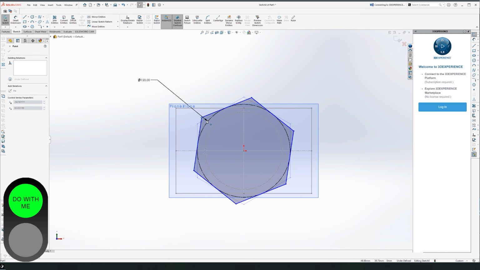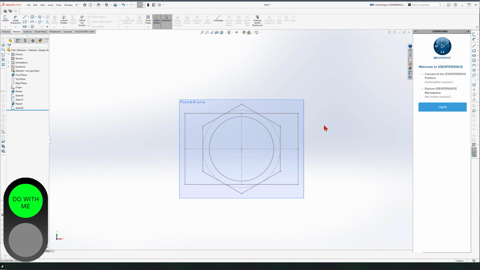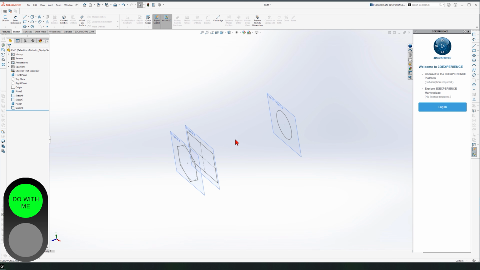So we want to add a sketch relation. How do we do this? We select this edge or one of the edges one time, like so, click, done. And then we go here to the property manager and we click on vertical. Then it's fully defined. Okay? Rebuild it. Now we have 3 profiles.